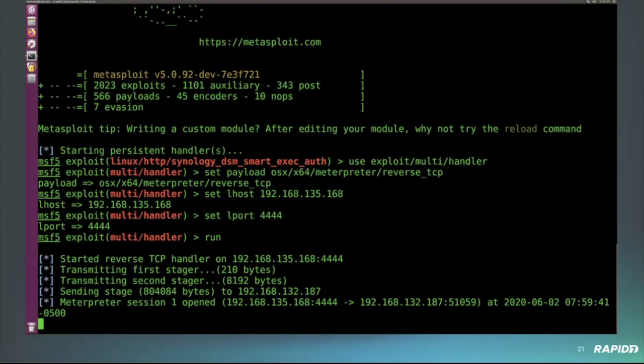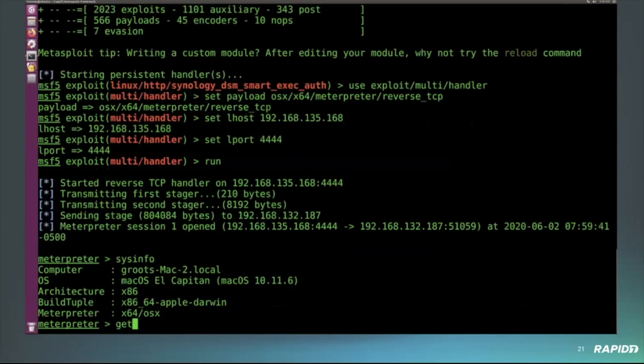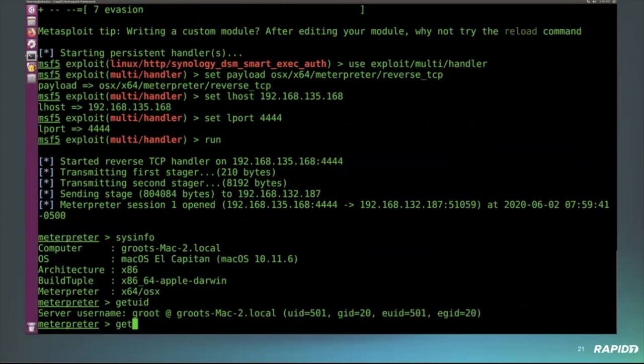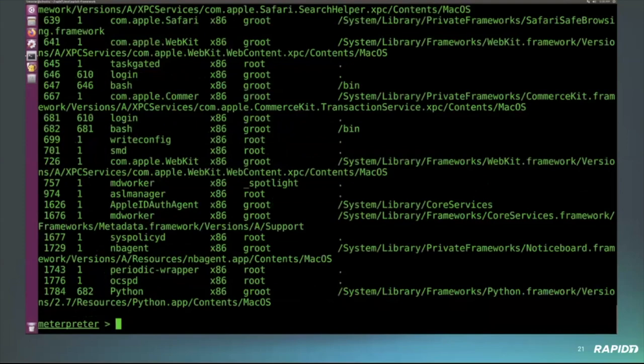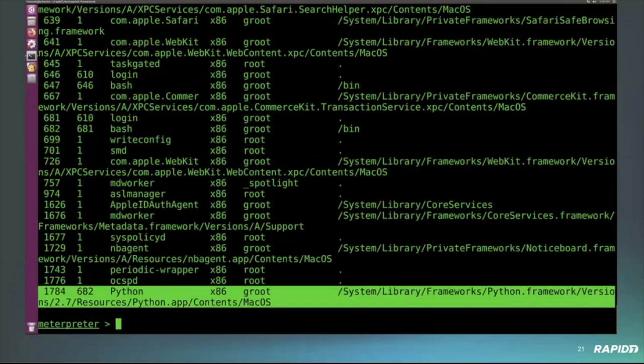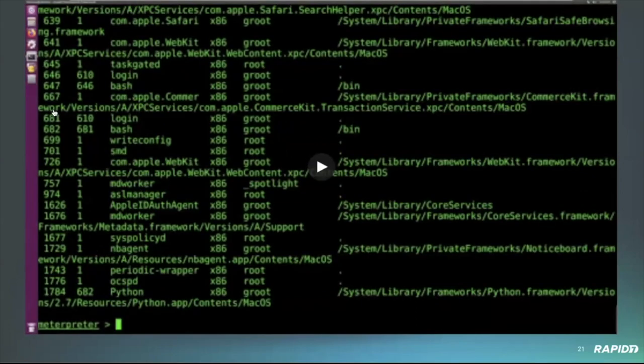We built this in for suspense. There we go. And here we're going to interpret a prompt. Sysinfo, we're in fact running on OS X. The fun thing that I noticed is our PID 1784 is Python. So we are running a binary session in the Python process. That's cool stuff.